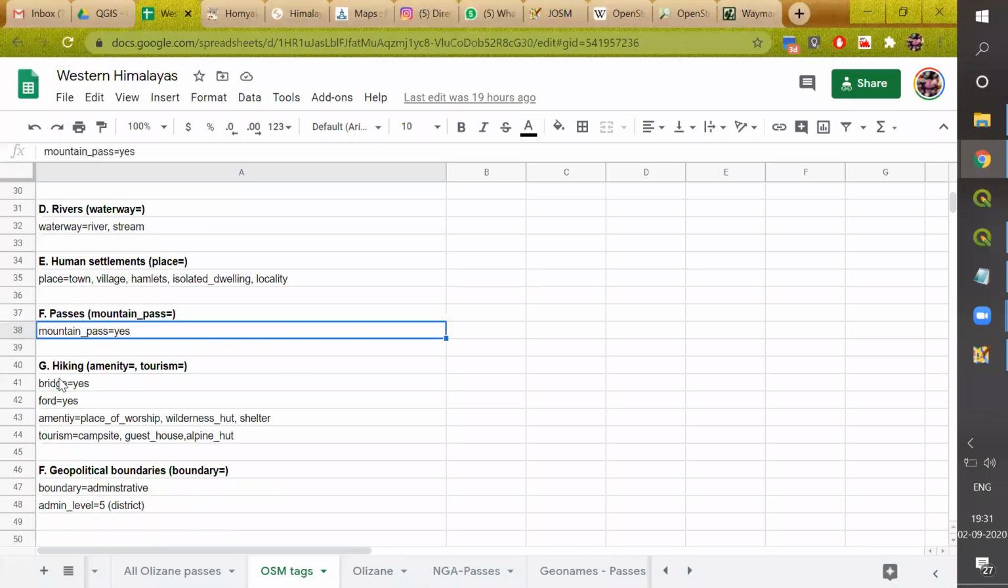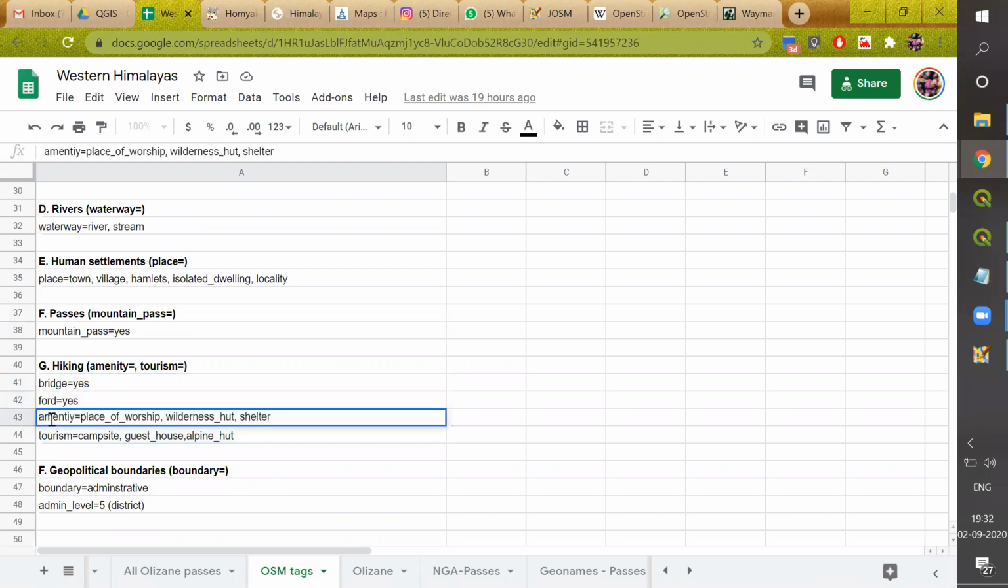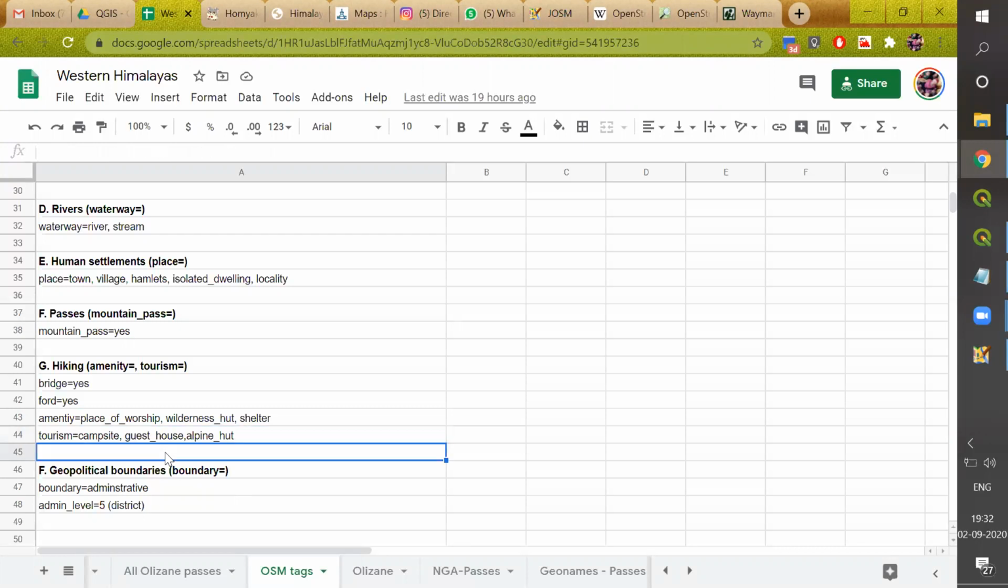Okay, what else do we have then at the final level? There are hundreds of objects in OpenStreetMaps, but useful from a hiking point of view, obviously, are bridges to cross streams. Sometimes you have to cross the stream without a bridge, which is called fording through the water. And then, of course, a lot of shelters. We have already seen on the Survey of India map the places of worship, the temples, wilderness huts, a couple of human-made things like campsites, guest houses, alpine huts.